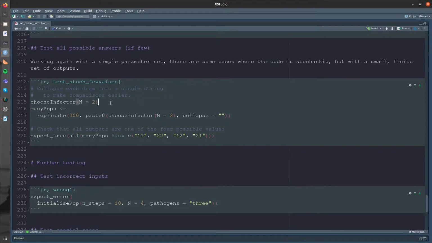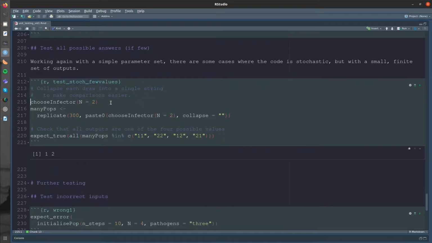So here we're going to run the stochastic choose infector function with only 2 individuals. So it's different each time. But its result set is very limited. This output 2.1 is saying that individual 1 gets infected by individual 2, and individual 2 gets infected by individual 1. And we can think about this and realize there's only 4 possible outcomes.